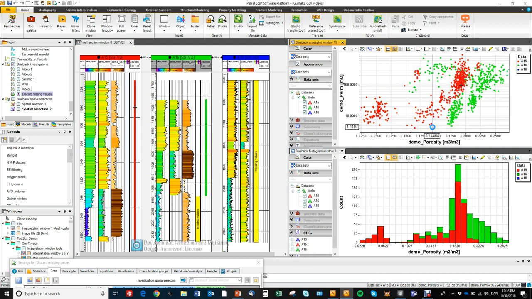So you see that with this option toggled on, we're actually only looking at the porosity and permeability crossplot and the porosity distribution from wells A15 and A16. Even though porosity and permeability are present in A10, it is not included in the investigation, and that is because we have this interval that is defined as points with missing values.